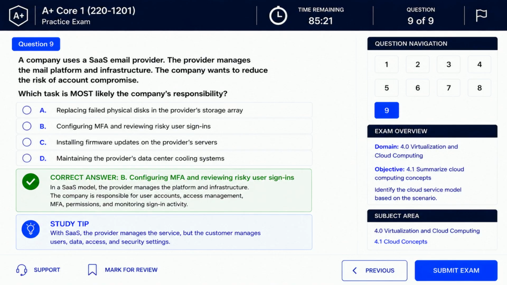The correct answer here is B, configuring MFA and reviewing risky user sign-ins. Even in SaaS, the customer is usually responsible for identity security, user access, MFA, permissions, and data protection. A, C, and D are provider responsibilities. This is why cloud security is shared. The provider secures the platform, but the customer still has to configure and use it securely.